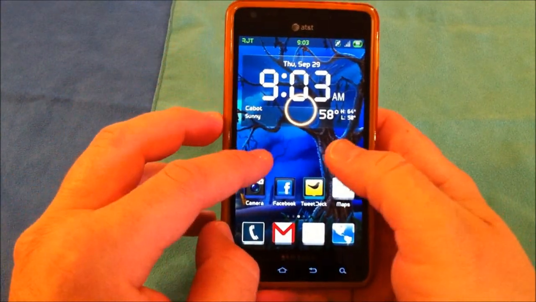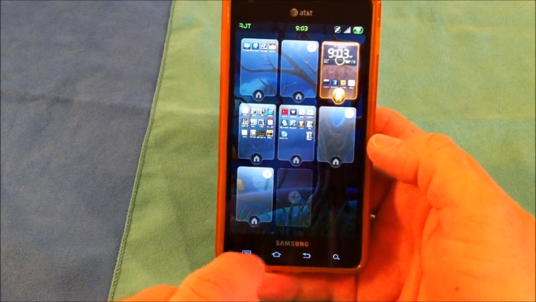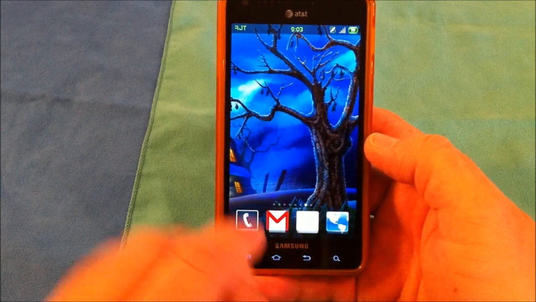Hang on, I touched my widget. So just pinch on the screen and it'll zoom out. And then you can add however many home screens you would like.